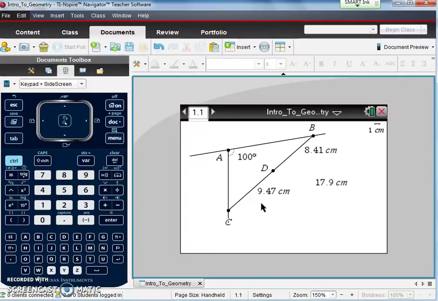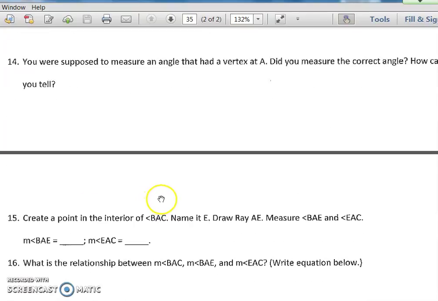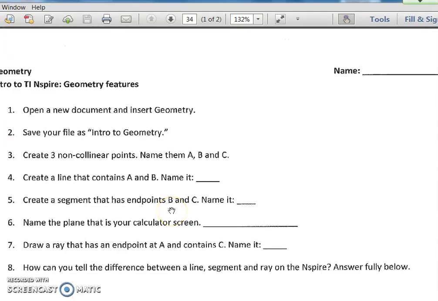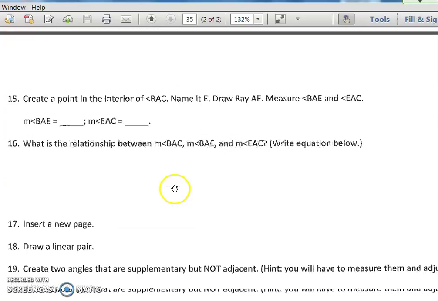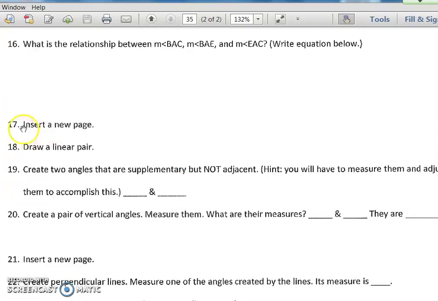So this is part 2 of our introduction to the geometry features on our TI Nspire calculator. We are again using our geometry features worksheet here that was found on our Haiku page for our geometry CP class. And for this video, we're going to look at numbers 17, 18, 19, and 20.